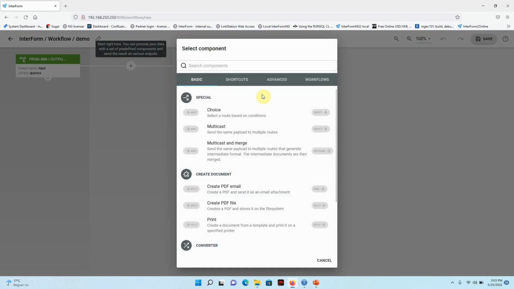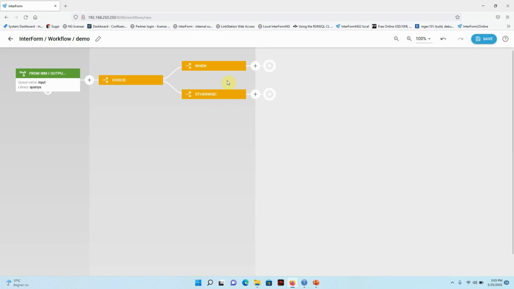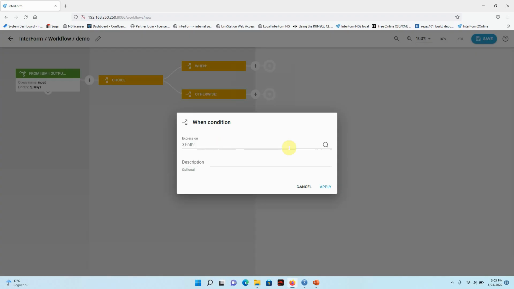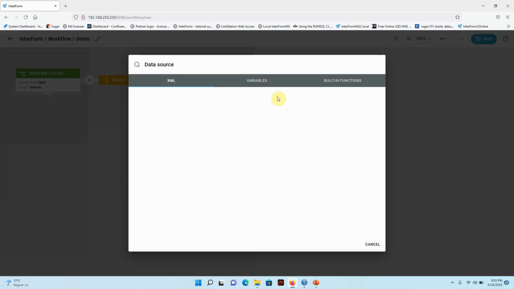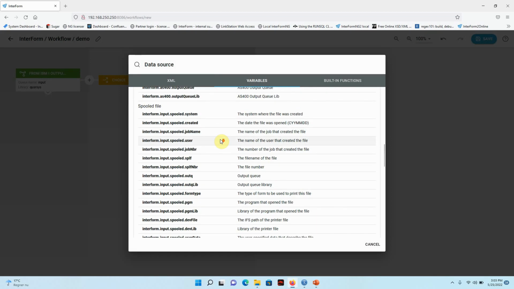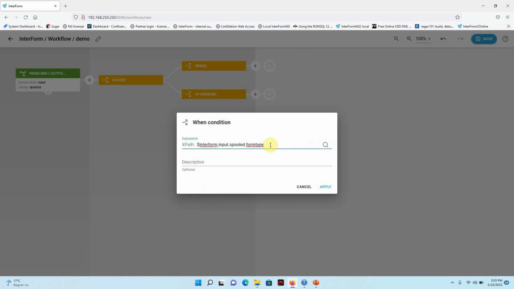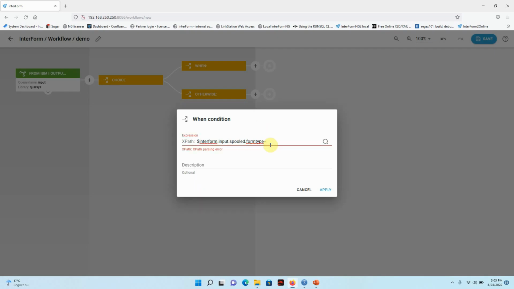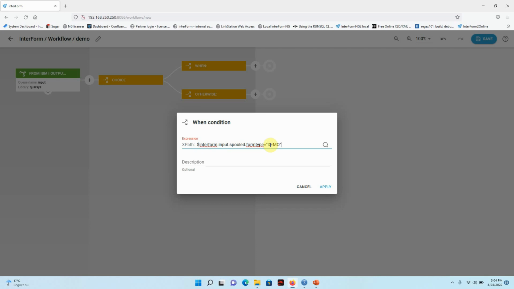We want to verify if the form type of the input spool file is demo. So we can use a choice. Here check an attribute of the spool file. Here we have various spool file attributes. The form type is here. So if this is equal to demo, we can copy it down to the description.